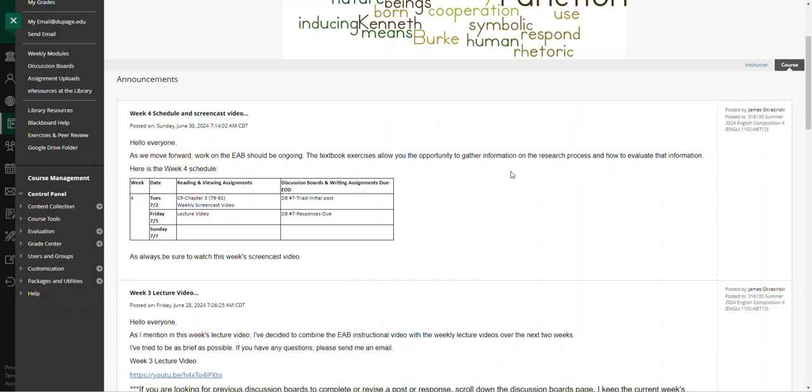Which will be due on July 9th, the beginning of week 5, and then we move on toward the essay writing portion of the course as we begin to wind down.